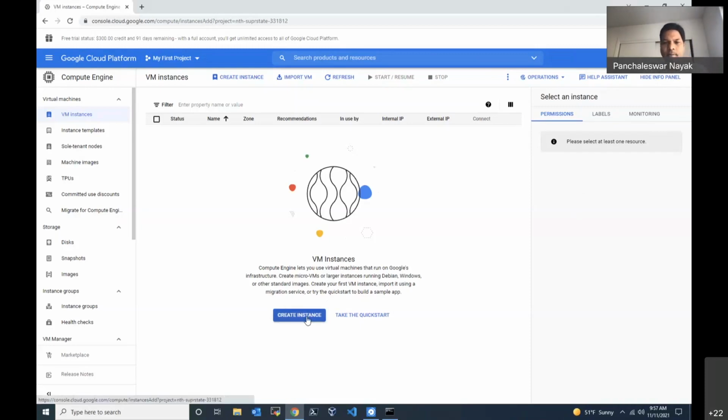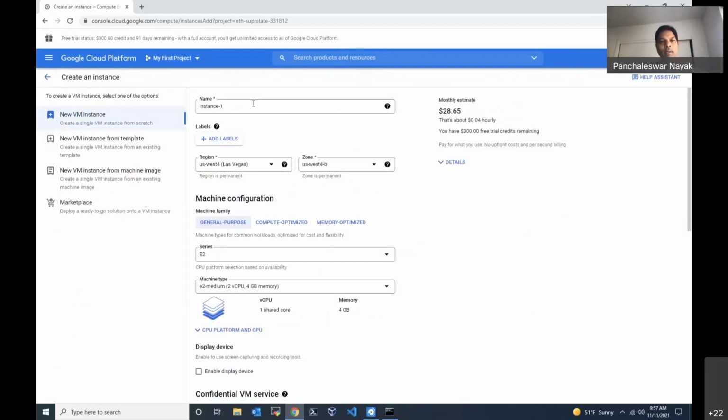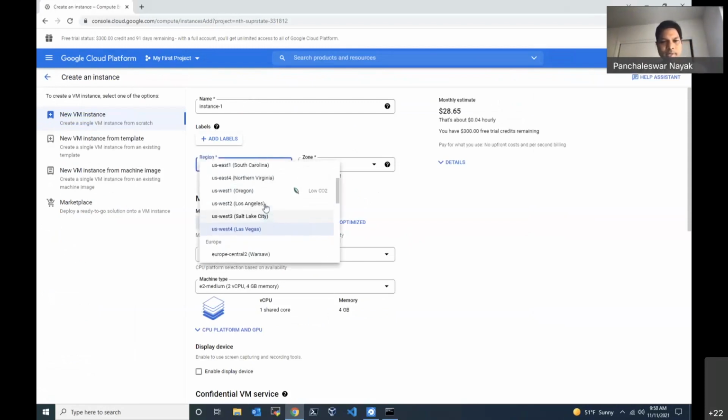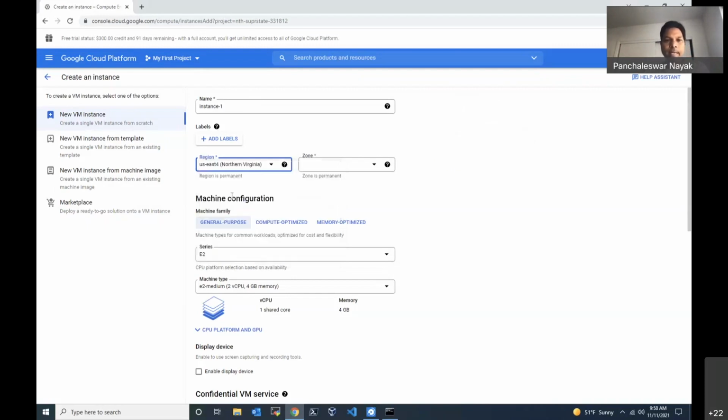Create the instance. Okay, create instance. Let it be instance 1. I explained the reason a little bit last time, so I'll not spend more time on it again. Just select wherever you want. What is the region near to you? For us, US Eastern, if you see, North Virginia is near to us, US East 4, click that. And if you are in India, you can possibly put the Mumbai region.